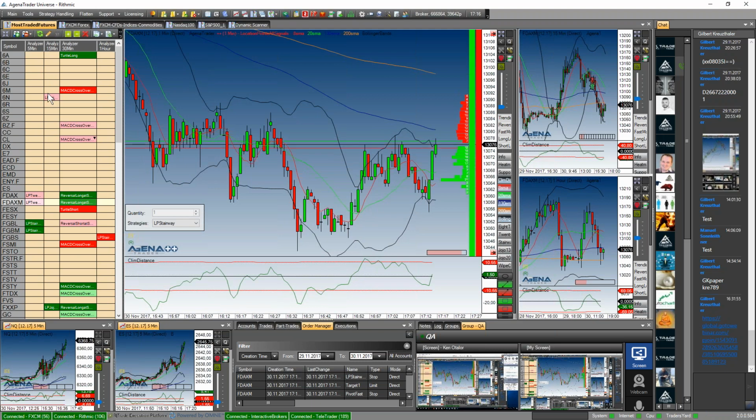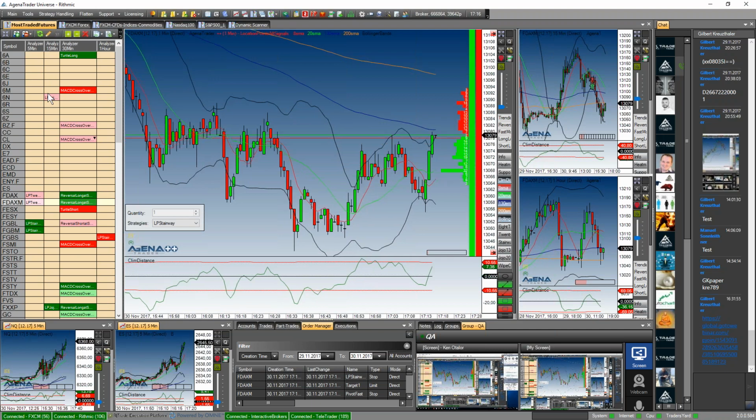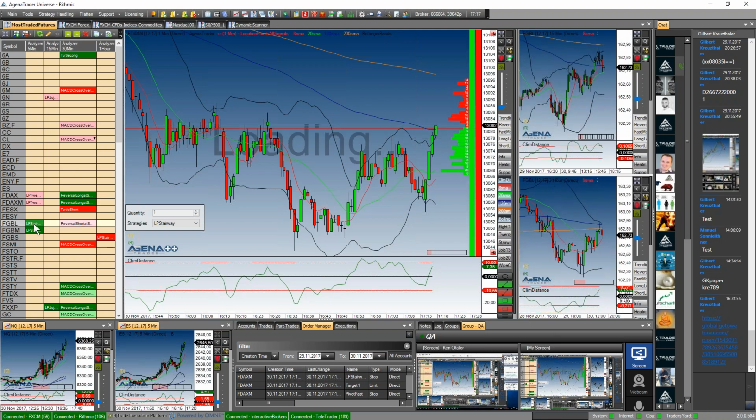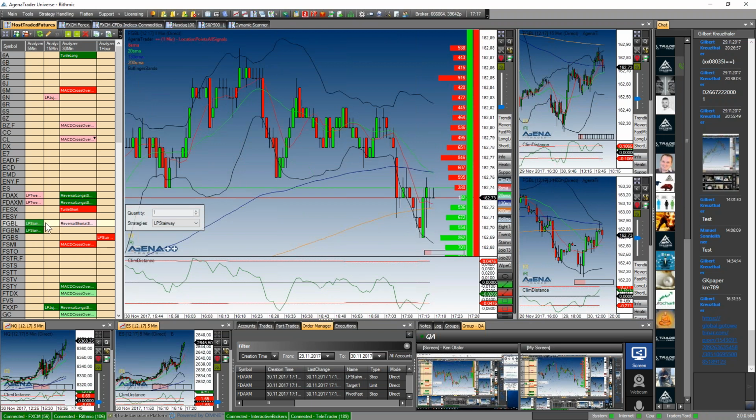For me, it was always important, or is important, when I'm trading, that I do not need to take care about these routine steps, about risk and money management, or getting signals, entering some orders into the market. This is going to be done here in AgenaTrader extremely fast. For example, you can do the following thing.